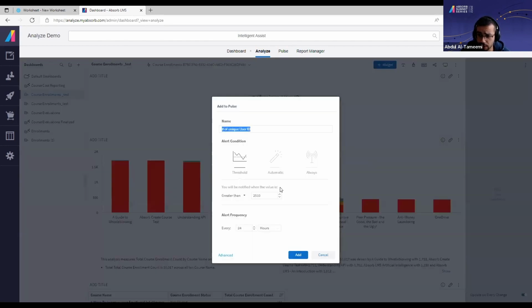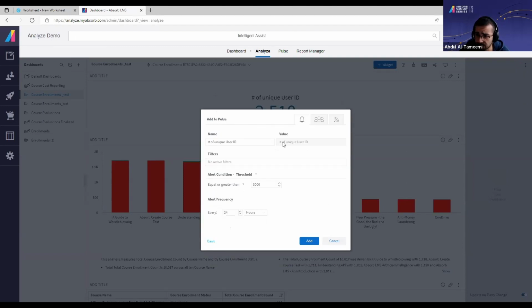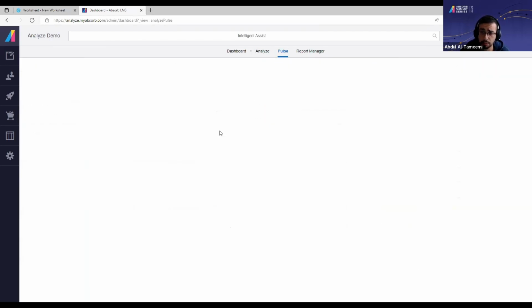When I add this into Pulse, I could either do a threshold, automatic, or always. So instead of me or my users going and checking that every other hour or daily, this is a very critical KPI for me. I could get a notification when it's equal or greater than 3,000, just for an example, and I could do that every 24 hours. I could change that as well. I could do advanced, so I could choose which user is going to get the alert, and I could put a message, for example, our users have reached 3,000. You hit add, and you get that into Pulse.